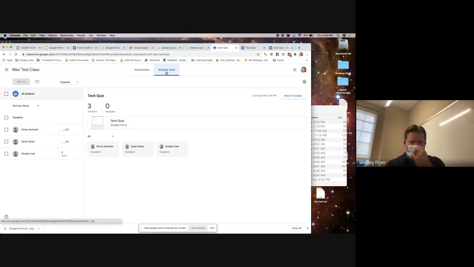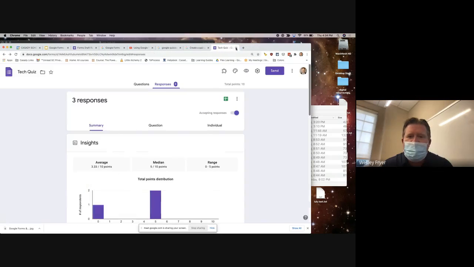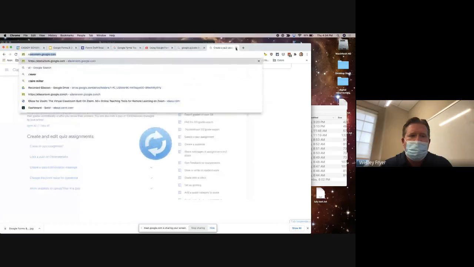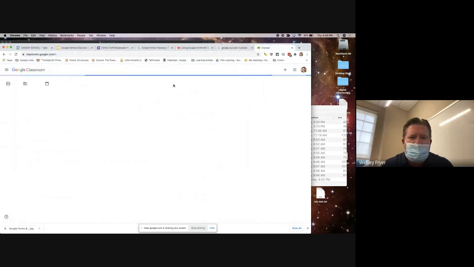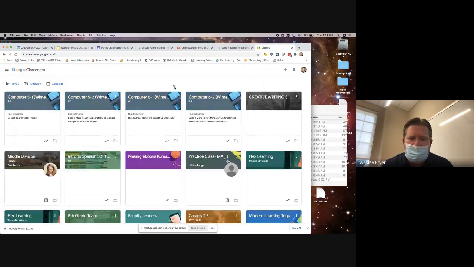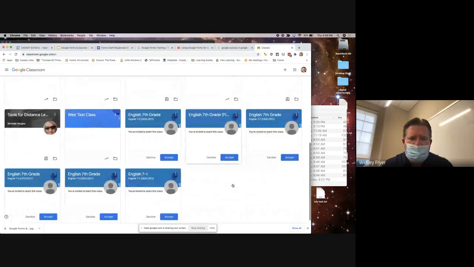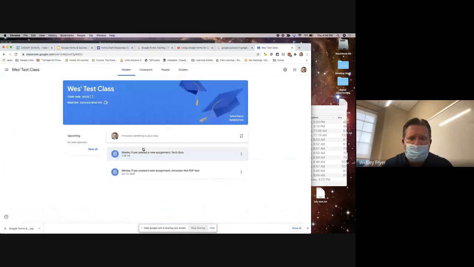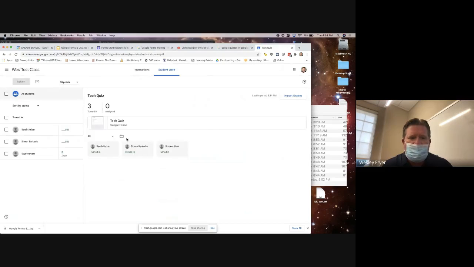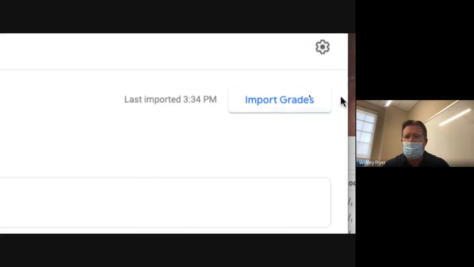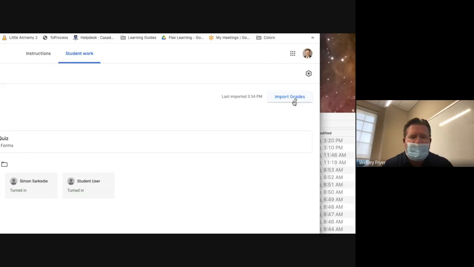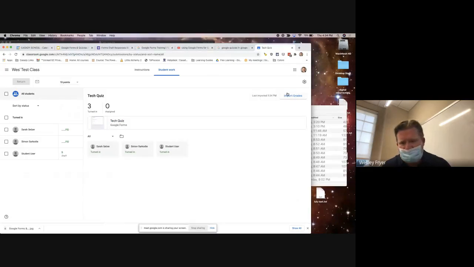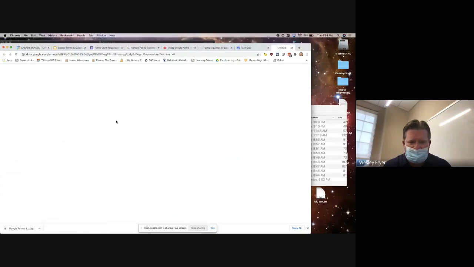There it is. Okay, let me back up. When I'm looking at the assignment without clicking on an individual student, so here's the assignment, I'm not clicking on somebody's name. In the upper right corner here, there's this lovely import grades. Okay, and so that's where I can bring things in.